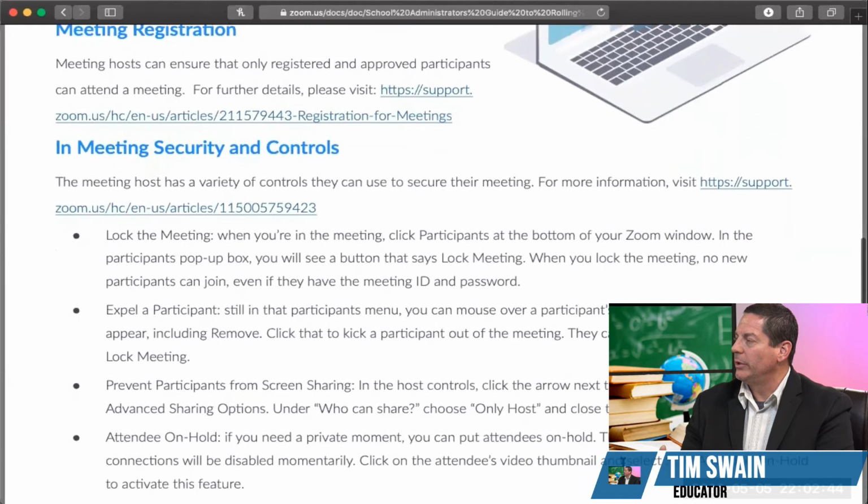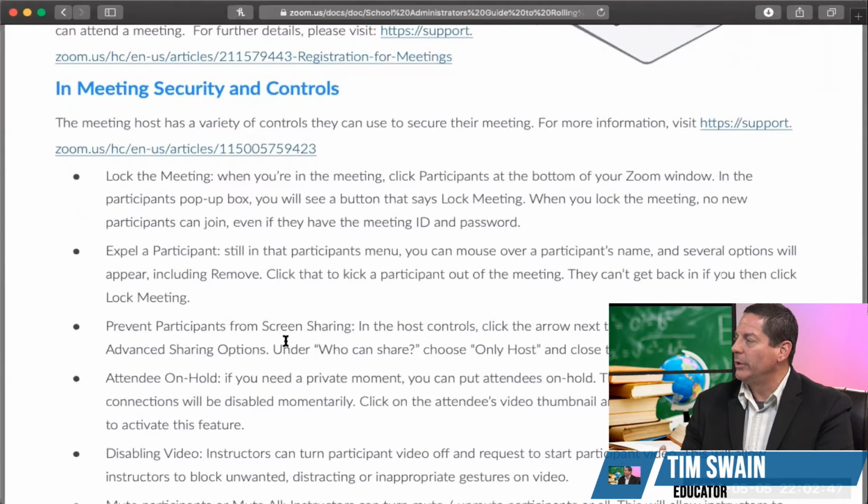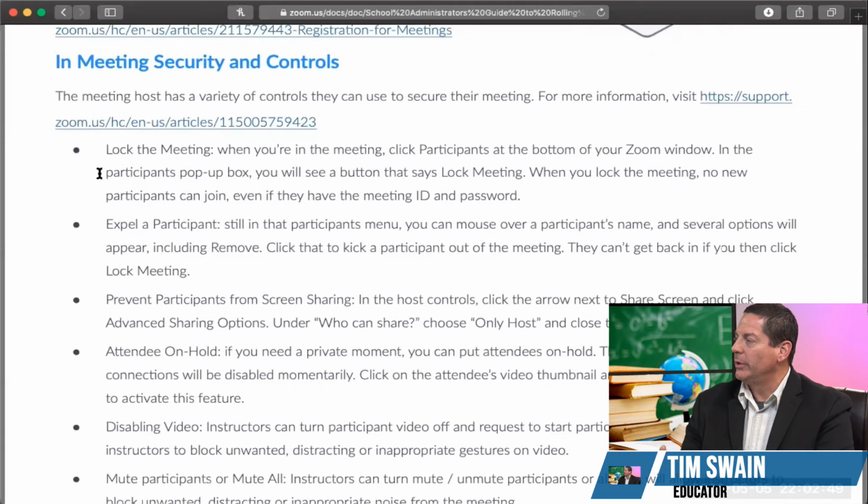There are also some other security controls that you can use right here. Lock the meeting, all right? And so in essence, what you can do is that when you've started your meeting, you can lock the meeting. And when you lock the meeting, it's like locking the door of the classroom. Hey, I started my lesson and you got locked out. Sorry, you're late, okay?